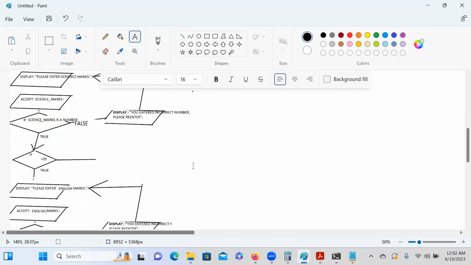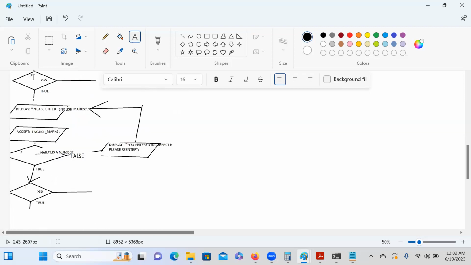So, let me finish this quickly. And next is what? English. English marks. It's greater than 35. English marks, and all the same sentences. I think the science marks will be removed, sir. Yes, after science we did English.